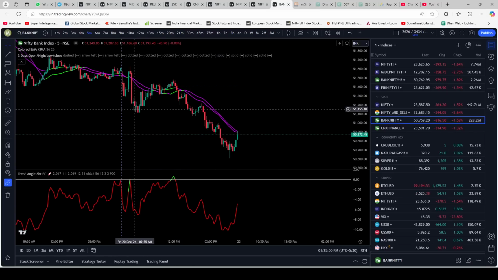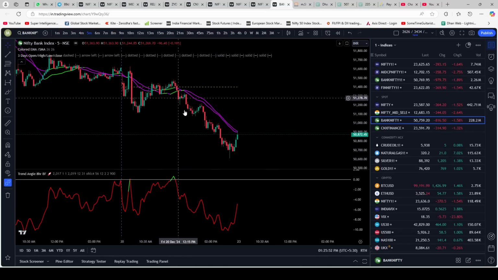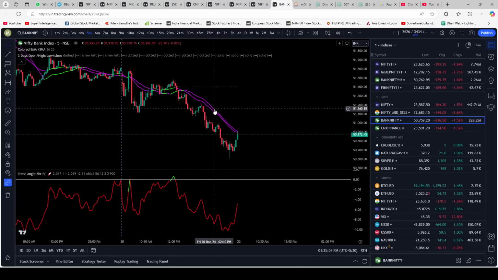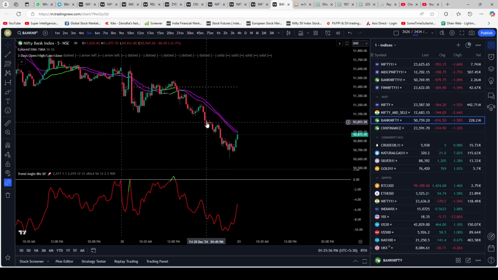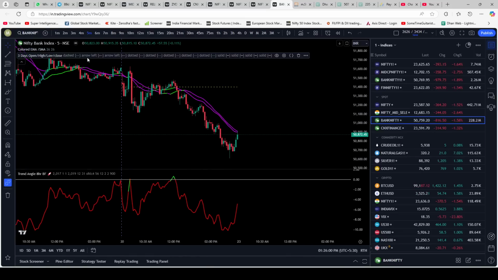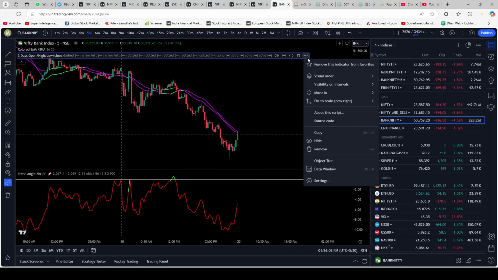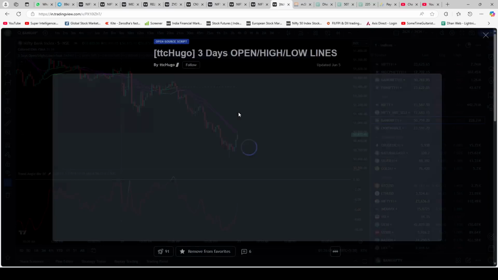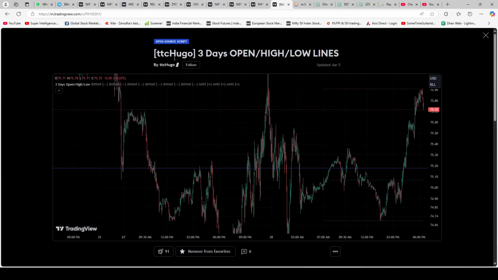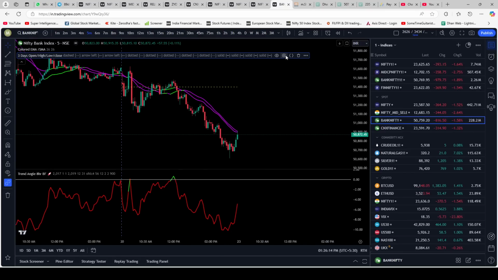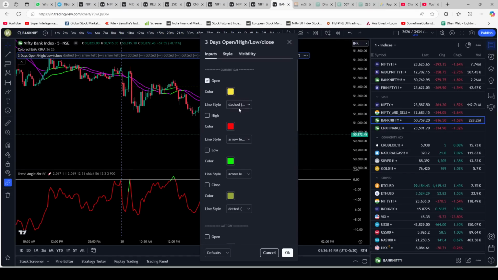See over here, it goes below the day line, again tries to come up, again goes below the day line. So this day open line for me is very important. It's the point where the day opened. All right, you can use this indicator as well. It's called TTC Hugo 3 open high low lines. I don't use anything else. I only use the day open line in this. This is the only setting that I use, the open line in yellow and dashed format.